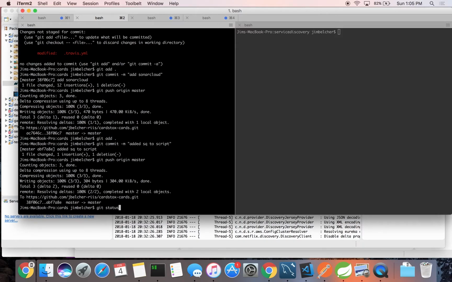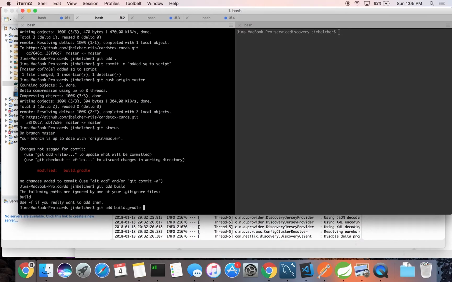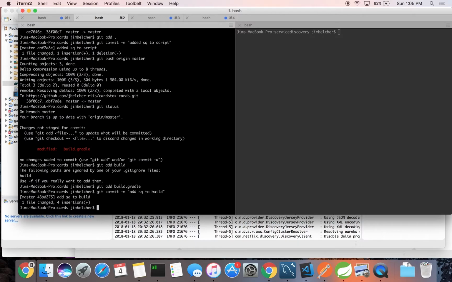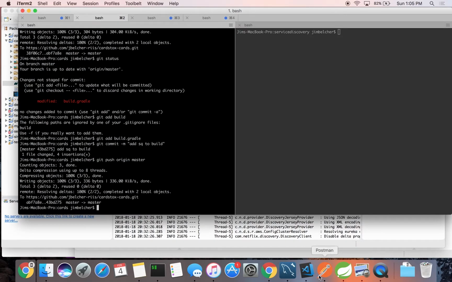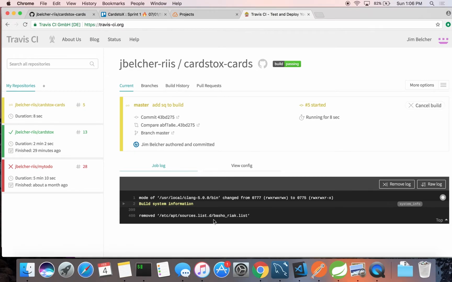Git status, make sure it's just the build file, git add build. Oh, that's not what I wanted. Git commit "add SonarQube to build". Kind of important. Git push. So with all these little failures, you can see the benefit of CI once again. Our build already got kicked off. I don't have to manually do anything. As soon as I push it up, it's just doing its job, which is fantastic.